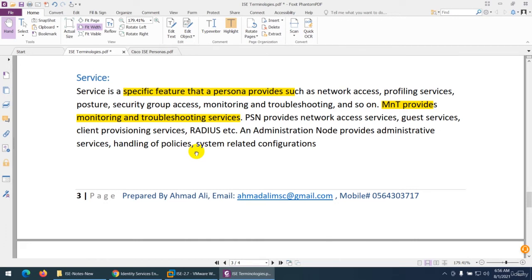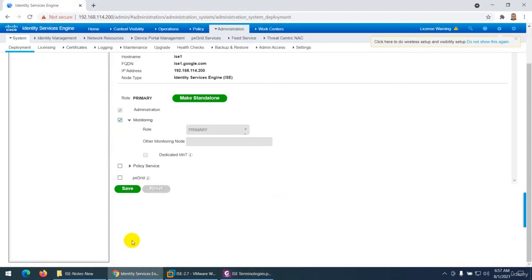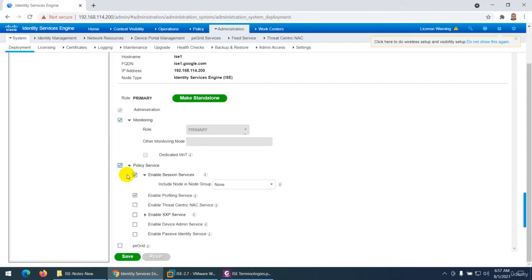This is called services. Now PSN can provide you network access services, guest services, client provisioning services, RADIUS services. If you need these sorts of services, then you need to play the role of PSN. If I go back, then this is the policy service node.